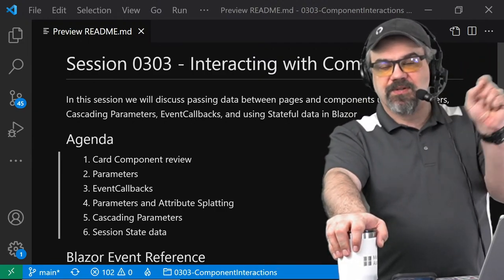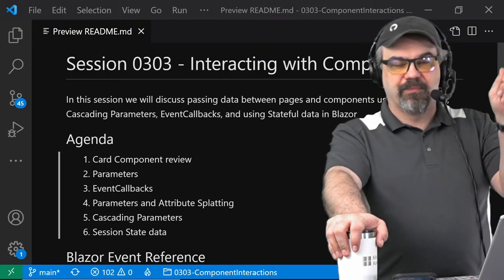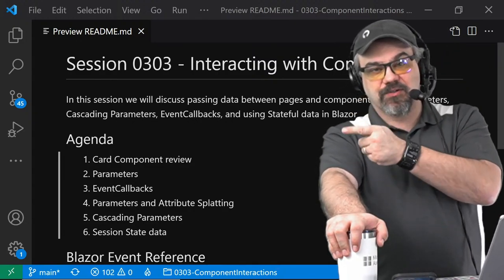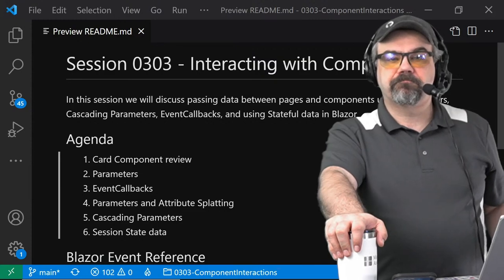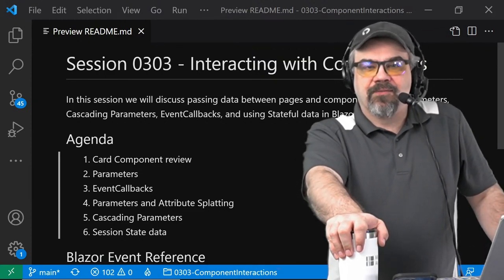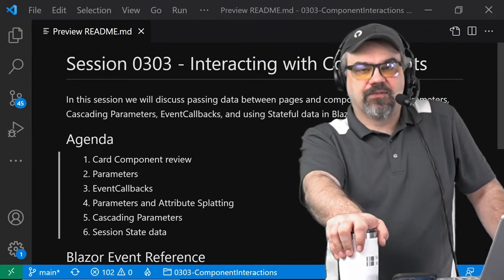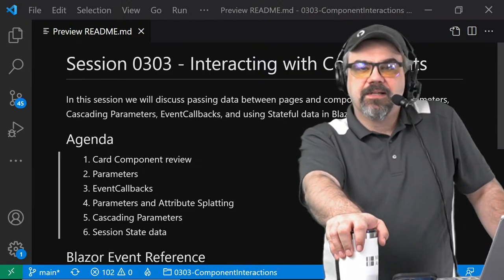There's a checkbox when you start a new project in Visual Studio to enable PWA. There's also a command line switch on the template to enable it as well. We'll get to .NET MAUI after it's released. There, we will absolutely have a series on .NET MAUI.